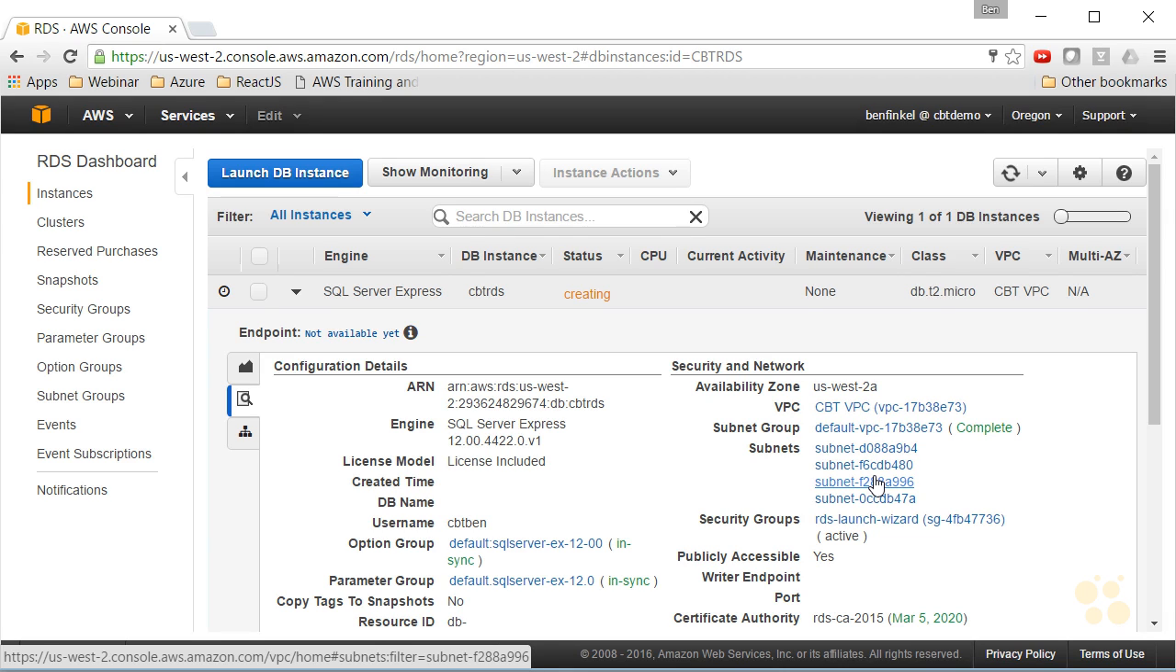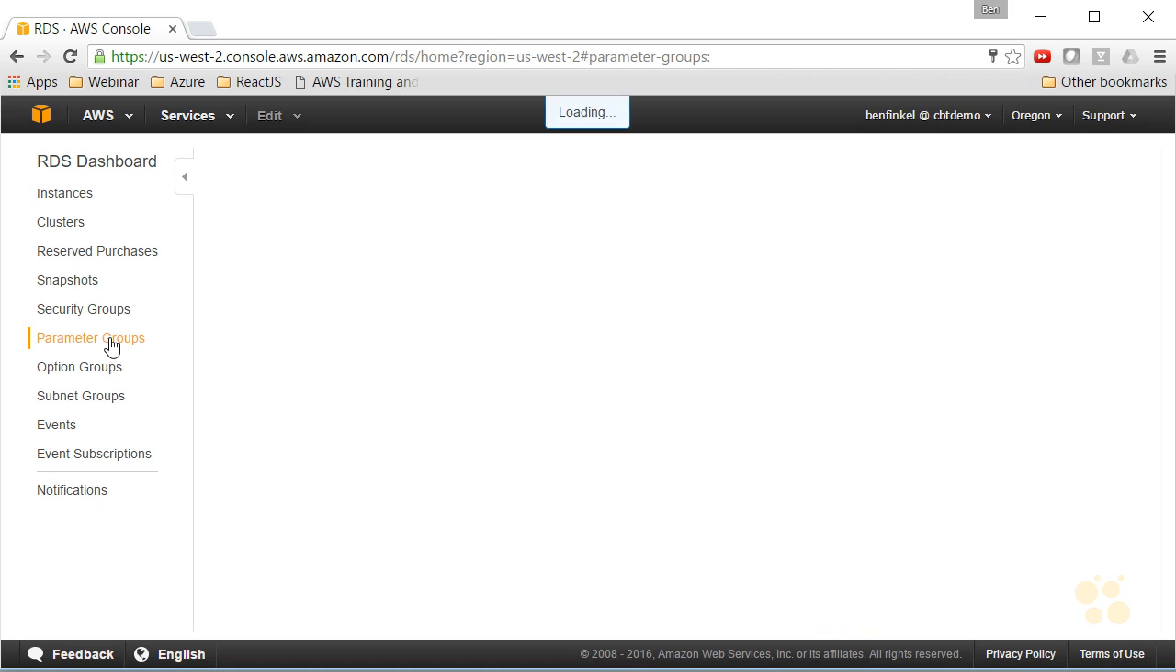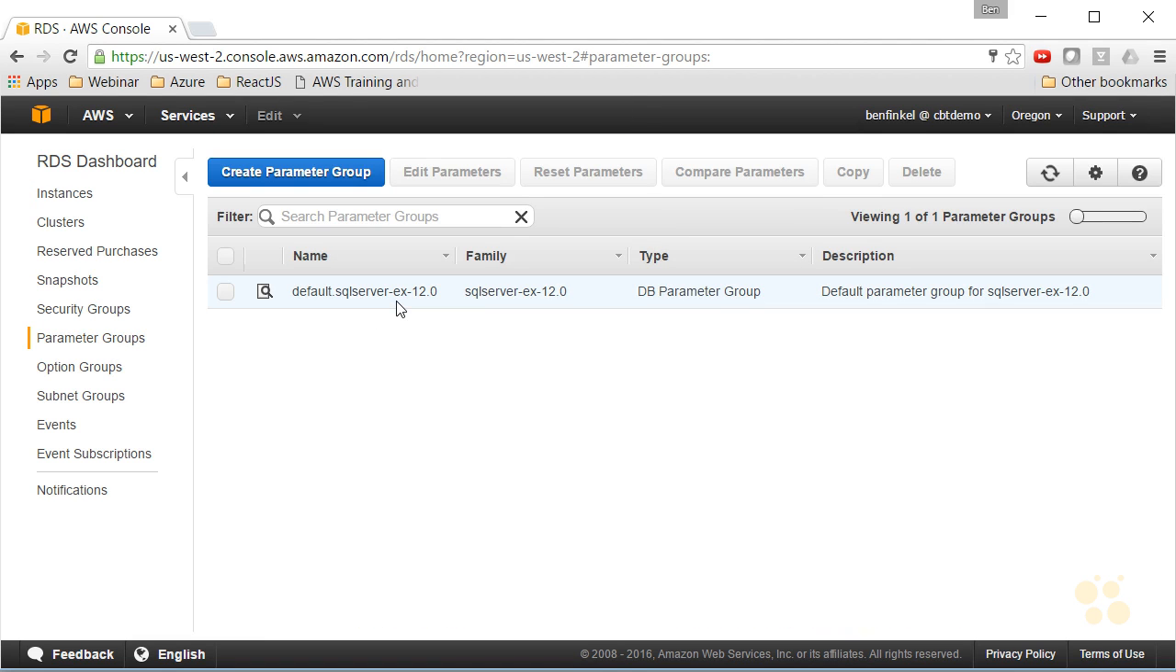If I want to look at the subnet, I can click that here, and so forth. I talked about the option groups briefly. You can see here on the left we have option groups and parameter groups. If we select parameter group, we'll see it created a default SQL Server 12.0 parameter group. That's the database engine that I spun up.